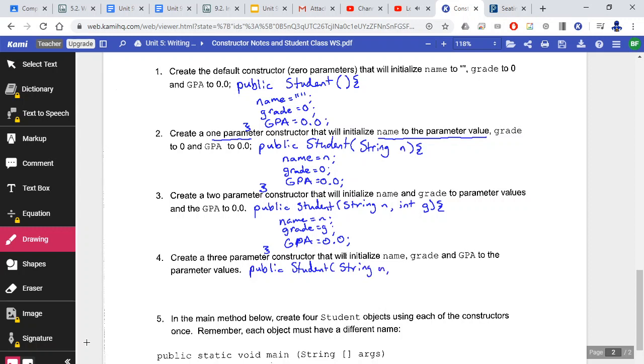So you take in all of those: String n, int g, double. What'd you guys make the parameter for GPA named? GP? Okay. Sounds good to me. And I'd say name equals n, grade equals g, and GPA equals gp in that case.